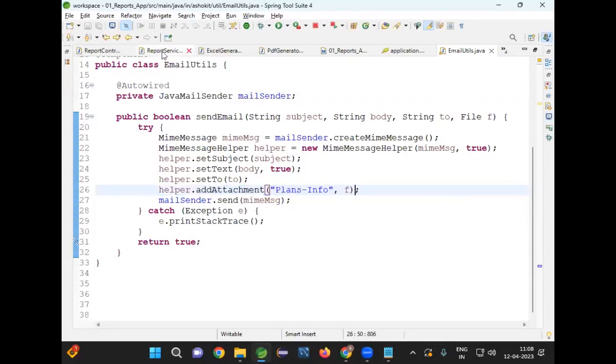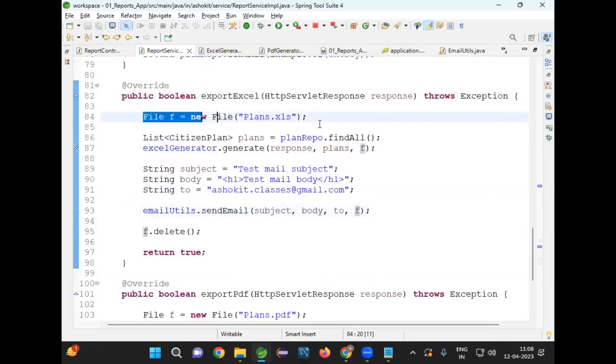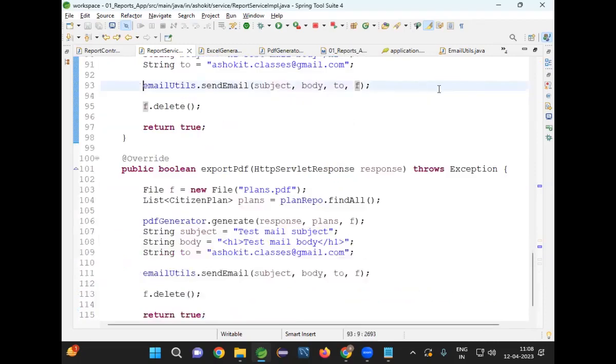Then here my service class is calling emailUtils.sendEmail with subject, body, to address, and file. What is this file? This is the file which is created in my system. Who created that file in my system? My generator class created it. That file I am using for the attachment. After the attachment is sent, once the email is sent successfully, I am deleting that file. Why am I deleting it? I don't want to generate files on my machine.